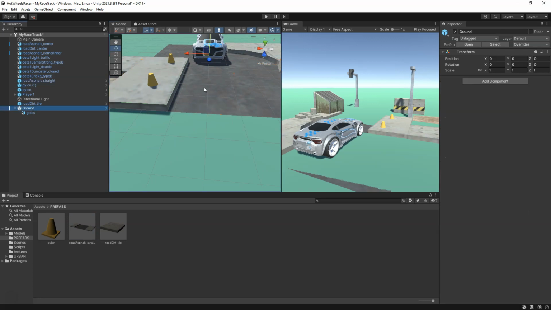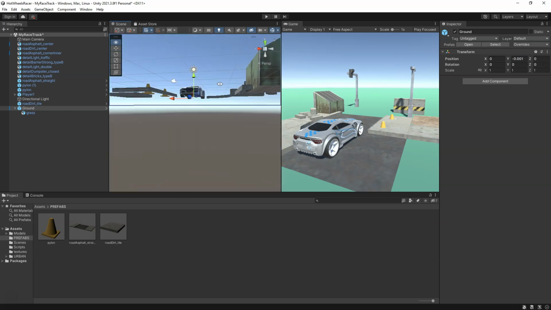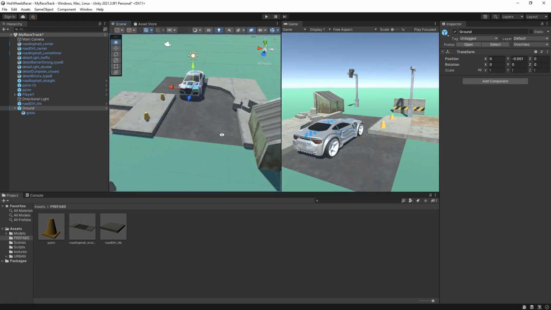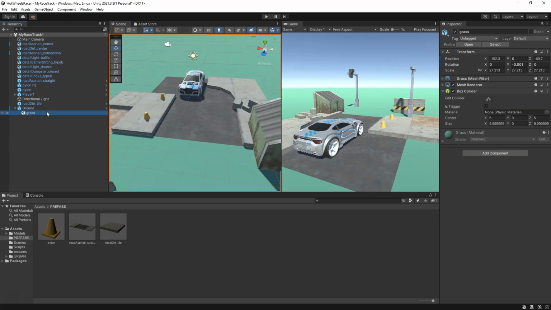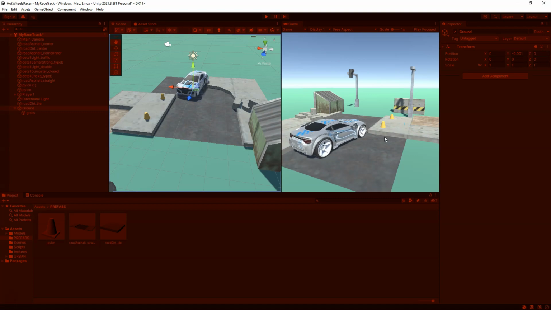Our ground, we'll select our position Y. Is it Y? Yeah. Let's do, oops, negative 0.001. There we go. So just 2 zeros and we're good. Okay. So now our grass has that on there. And that's the basics of building a level.